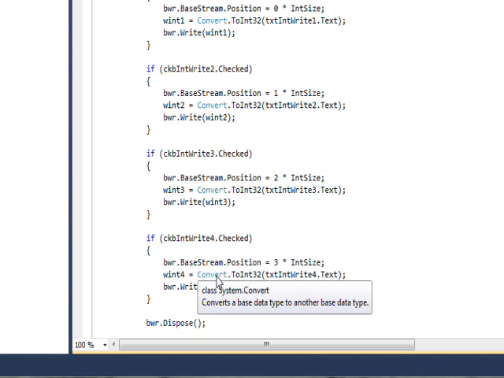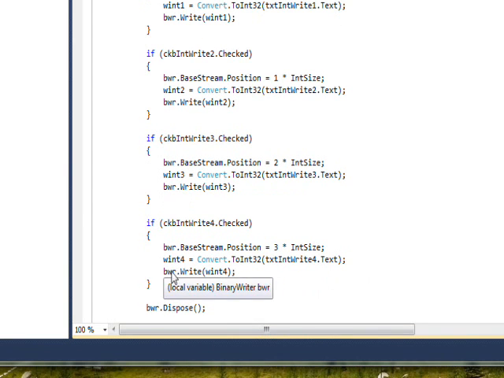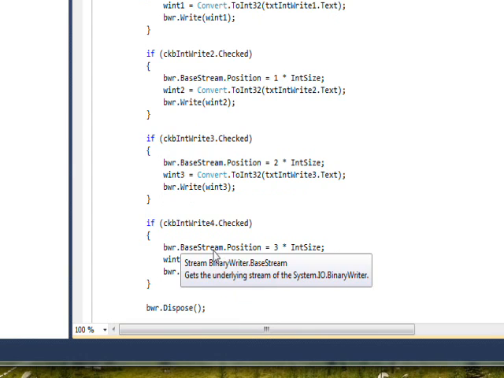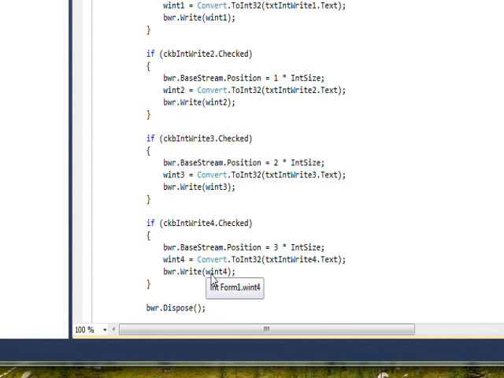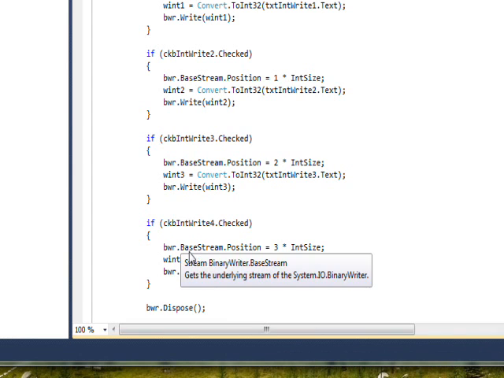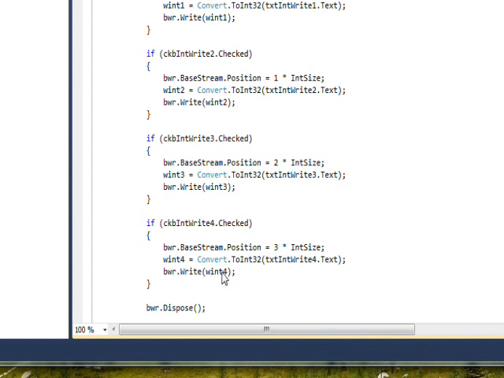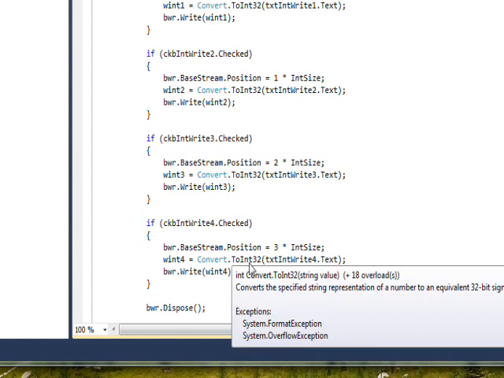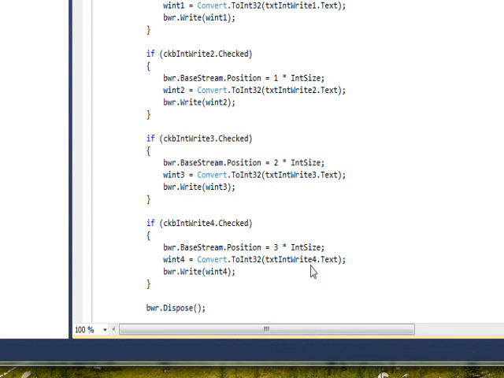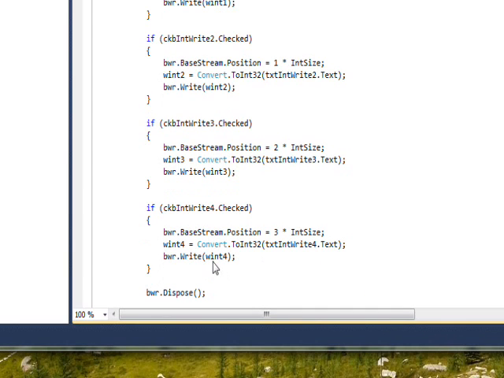So when it does the write, all it says is write, but it knows that the position is set to that position, so it writes into that position based on the baseStream.position having been set. And of course I'm just doing a Convert.ToInt32 of the text box to get the value. And then it's using the type to determine the size of the write.